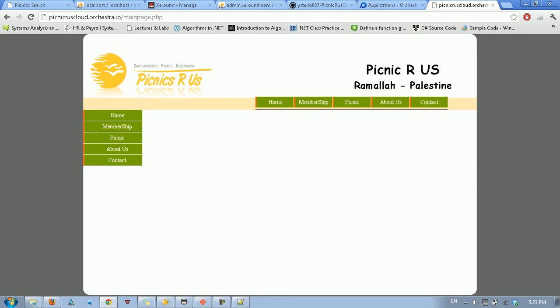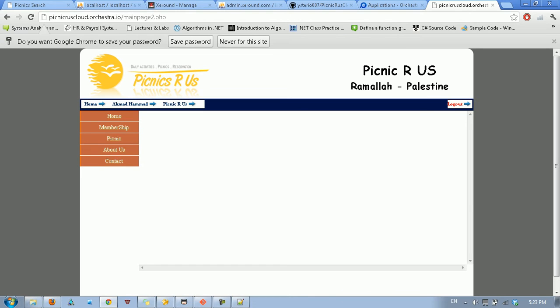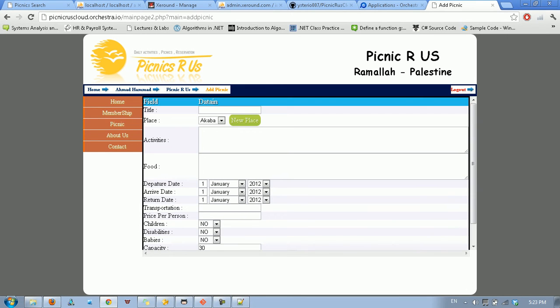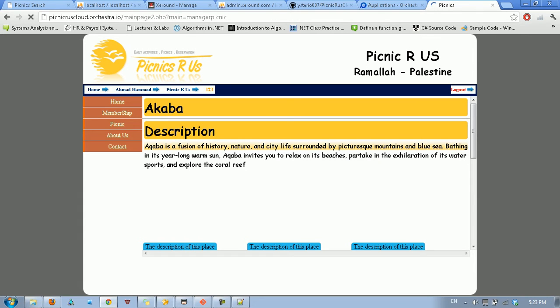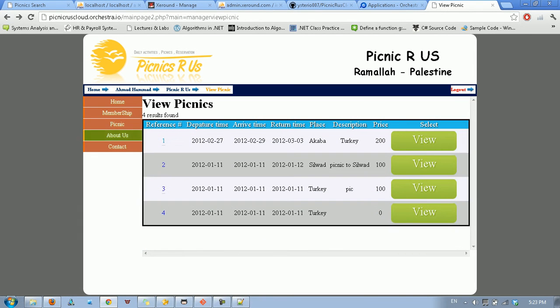In addition to that, you can go to membership, you can log in as a manager. For example, if you want to add new picnics or something like that, you can come up here and for picnic, add picnics. So you can just add a new picnic, and the customers can come and book that picnic. And also you can, for example, view picnics, you can view the number of people that are already registered in the picnics.